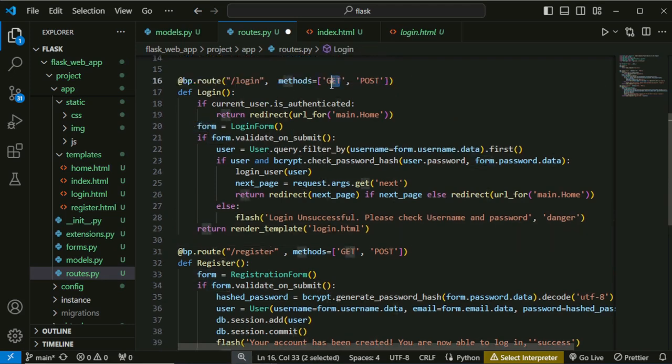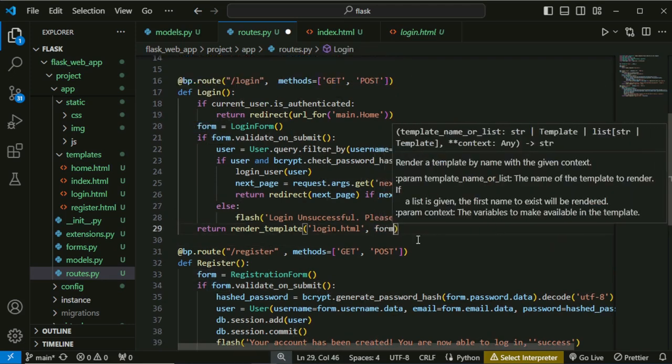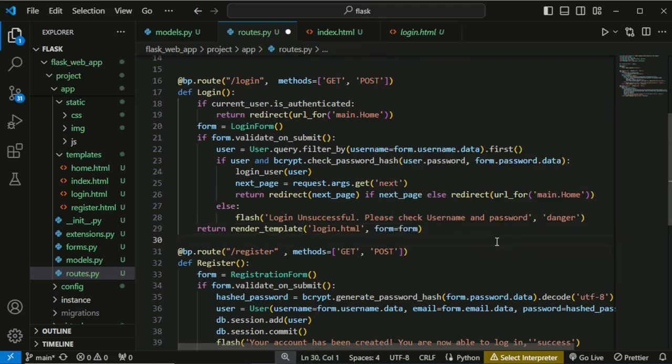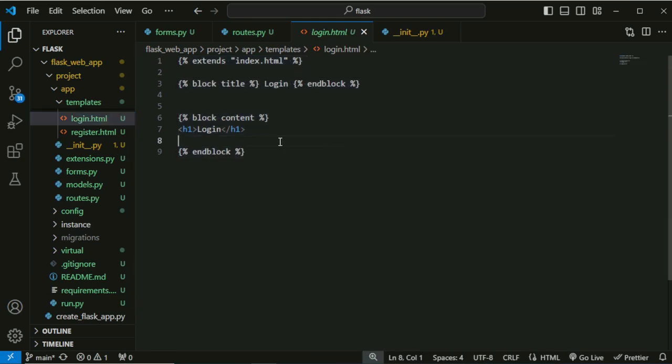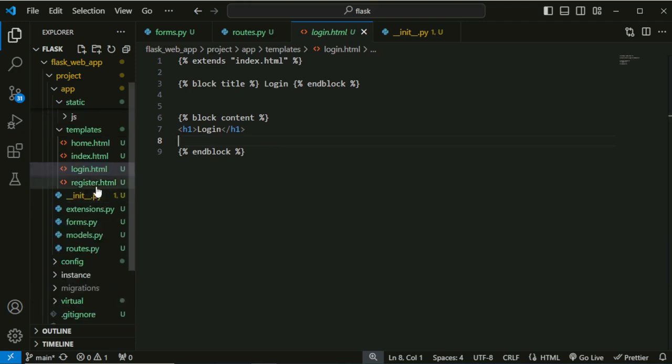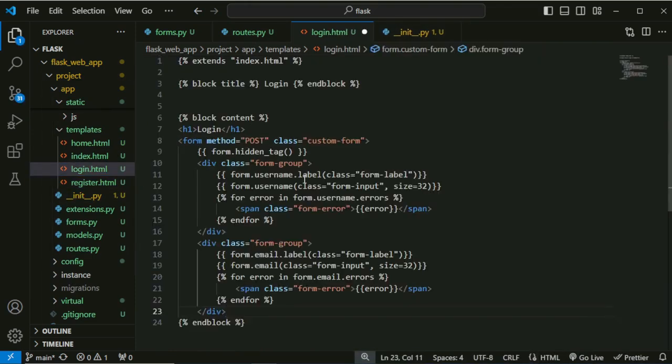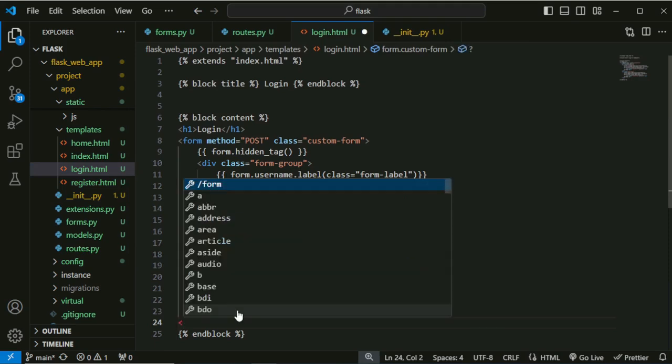When the front end is trying to use the GET method, then we need to pass this form. So we have completed routes. So let's go to login.html and let's create our login template. It's similar to registration. So go to register.html and copy these few form tags and paste them in your login.html. If you don't have register.html, then check our previous video.